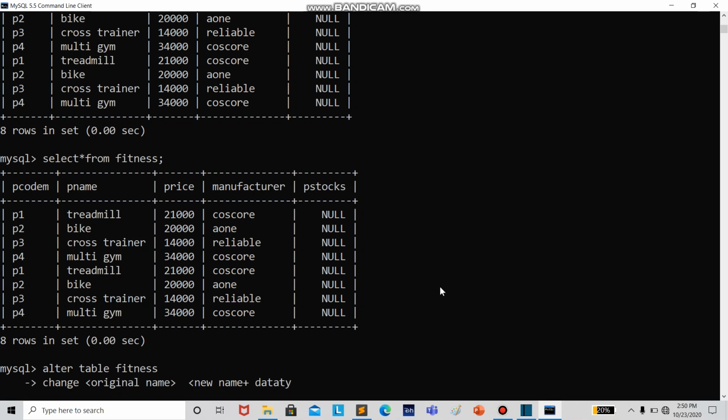With this change statement, you can change the name as well as the data type. For this I have the data type varchar, I think 2, so I'm going to change it to varchar 200. I think it would work. So new name plus data type. The original name is p codem, and the new name I want is p code, with varchar 200.